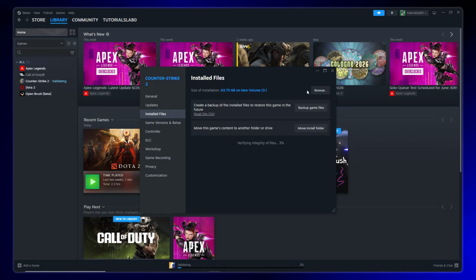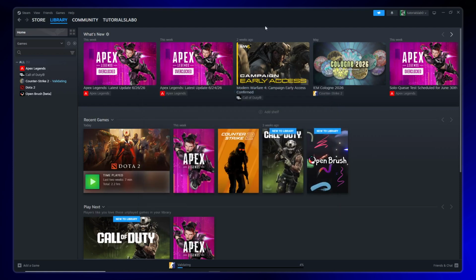Once the verification is complete, restart Steam completely. Close the application and then reopen it. After that, try launching the game again to see if the crashing issue has been resolved.